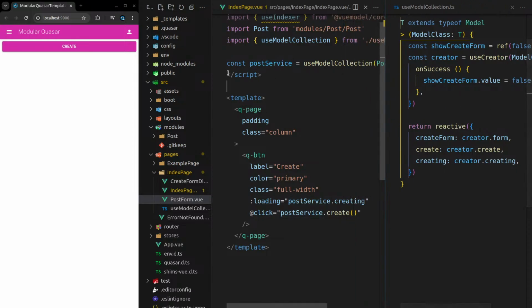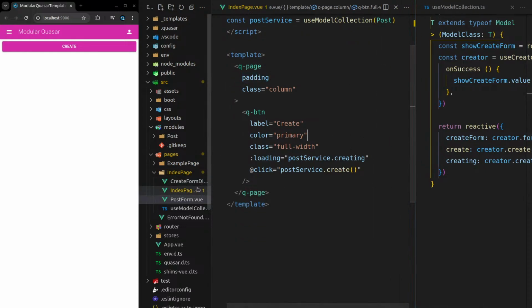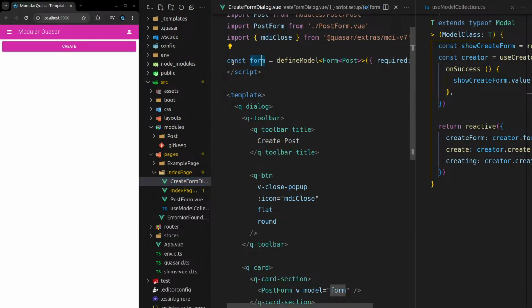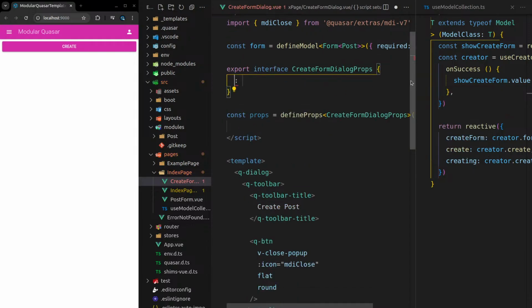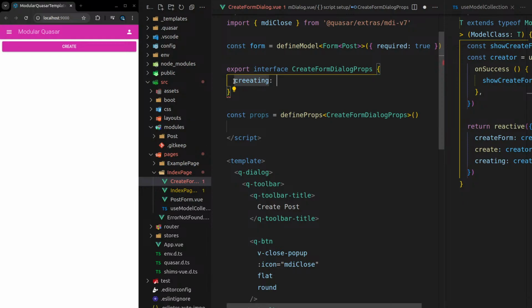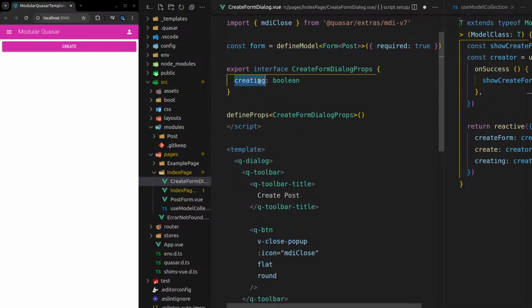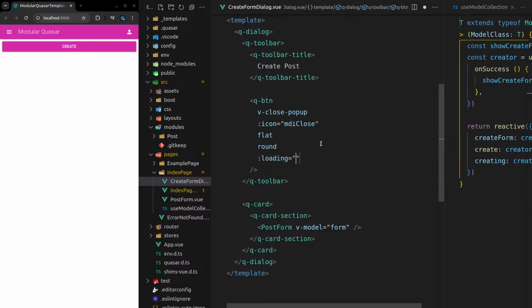Okay, so now on the dialog, we probably also want to know whether or not we're creating. So how about this? Create form dialog. I'll come down here and say D props. That's my hotkey for defining props. And we can say creating and make sure that's spelled correctly. This is a Boolean, and yeah, that's it. I don't think we need anything else there. We probably don't even need to assign that to a variable. And then we can come down here and say loading on that button is equal to creating.